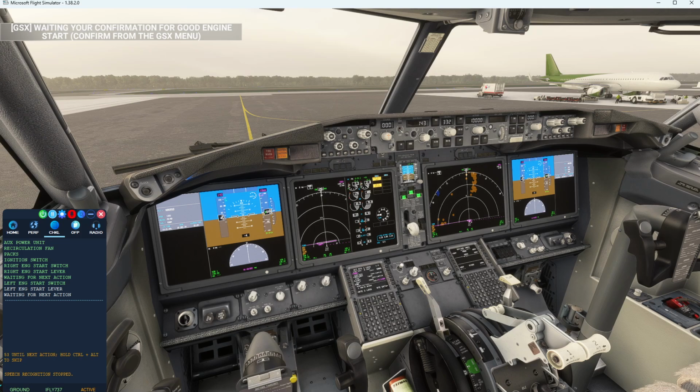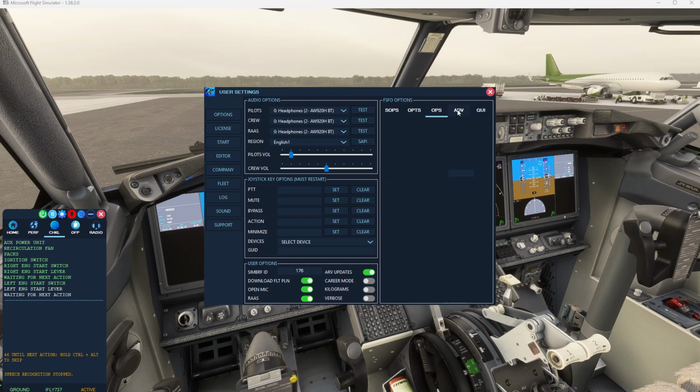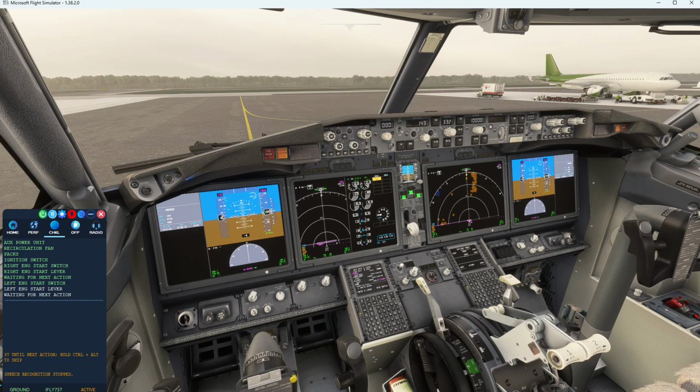Okay, we're just waiting for engine 1 to fire. And I want to just check an option real quick. For my after start flow, I don't need 15 seconds, 5 seconds will work. I meant to change that last flight. Engine 1 started. Again, configurable. Everything in the name of FSFO is configuration to meet your flying needs. Engine 1 cutout.